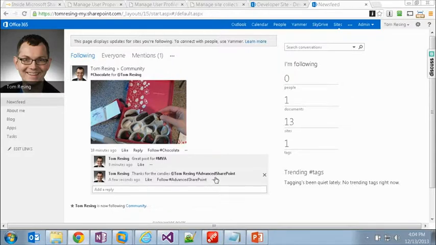Now that I've posted this, I've got a couple of links here in my @mention. I've got this link back to my site, for who mentioned you. So this is about connecting people in your organization, and I've got a hyperlink to show me all the posts tagged with Advanced SharePoint, which right now should be about one. And you can see here for tags, they are one of the objects that you can follow in SharePoint. So you see here on the right-hand side, I'm following one tag at the moment.